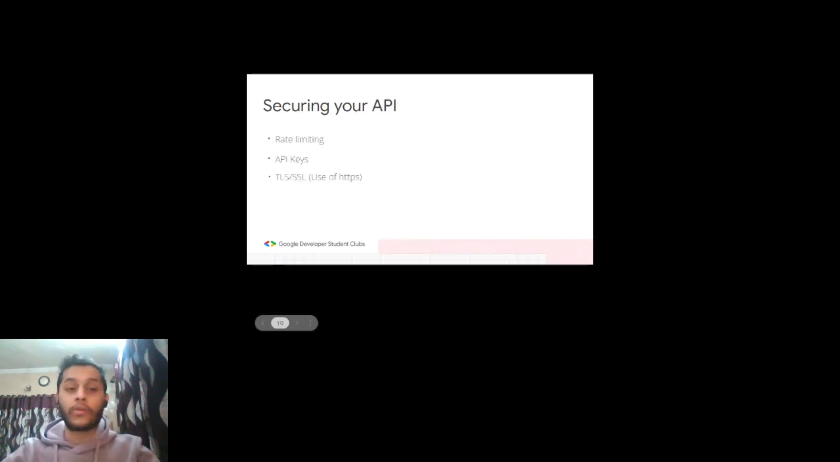Now we'll talk about the different ways you can secure your API. The first method is rate limiting, in which you track the IP addresses of the requests, where they are coming from, and the time within which they can make more requests. If there are too many requests from a single IP address, then we can block that particular IP address for some time.